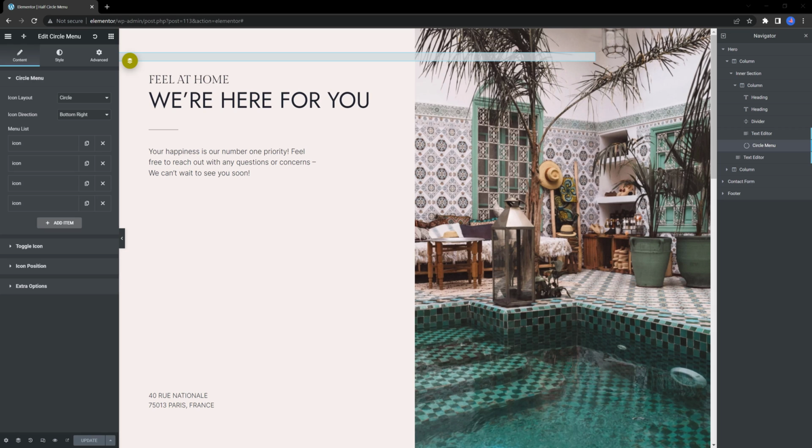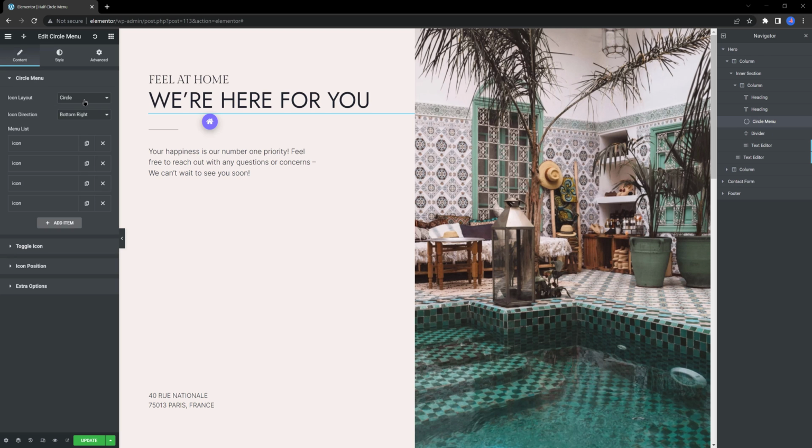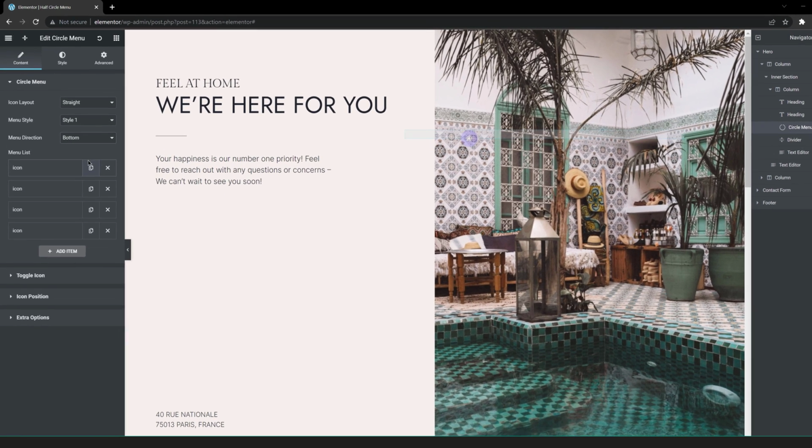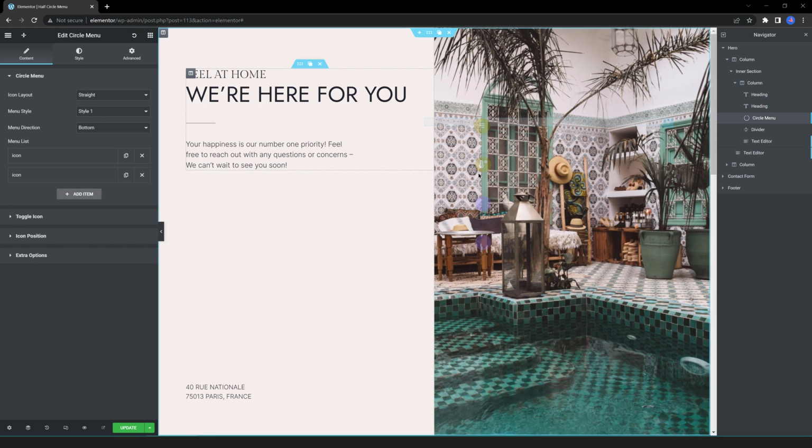I have already set this hero section with this circle menu to tell my users about this facility, this hotel facility. So let's create this from scratch for you. Using the Elementor Navigator, delete it. Do a quick search for circle menu with the bottom icon layout. The position is absolute. Let's delete this. Let's duplicate 3 times.